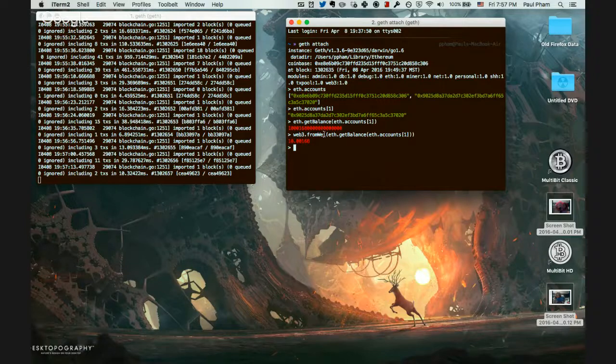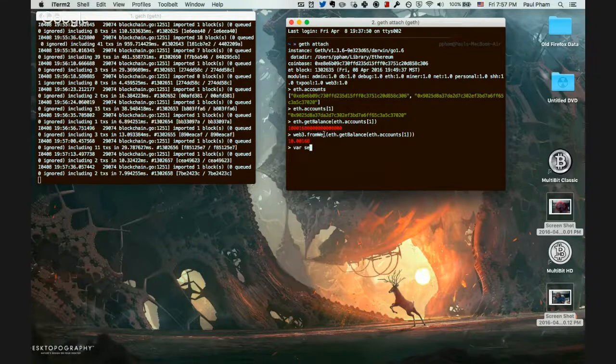Okay, so how do I send this to myself? Well, first of all, let's create a sender variable, which is the address that has the Ether. And then I'm going to create a receiver. This is all basic JavaScript. This is a JavaScript console, after all, even though it's written in geth. Receiver will be the address of my Chrome extension.